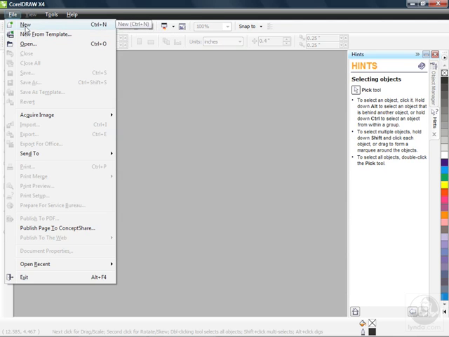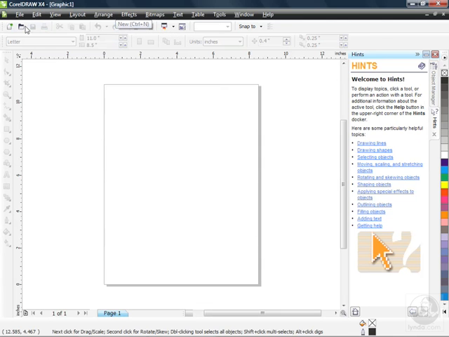So let's start with New. Control N on the keyboard to create a new blank document. When we give it a click, it doesn't take long before we've got our blank canvas here in front of us. But let's examine some of the defaults that are given to you here when you choose to create a new blank document. Of course, these defaults can be altered.